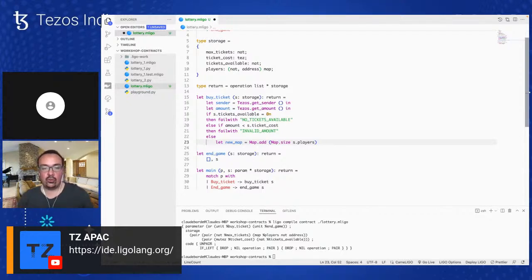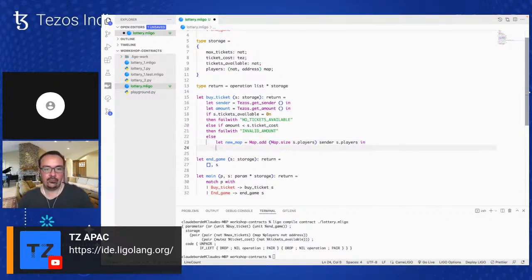Now we have the value that we want to add to the map. We're going to use, oh no, I called it sender. Sorry, the sender like that. And then the map that you want to update, and then the in keyword. So now it's over. That's the map module, and that's how you add a new entry to a map. Let's call it new players, just to follow. The first one was player, this one is new players.